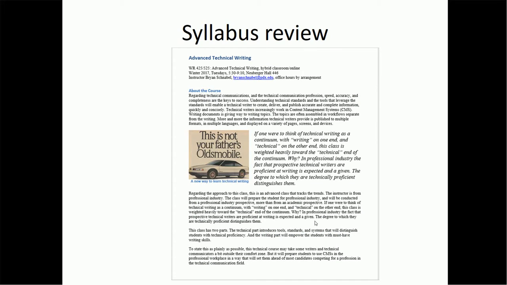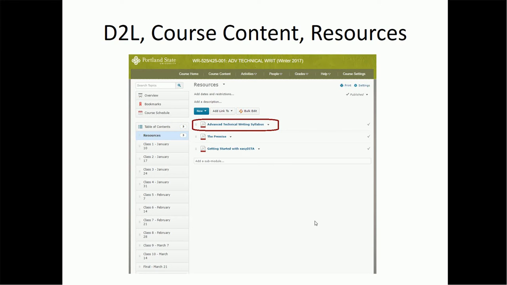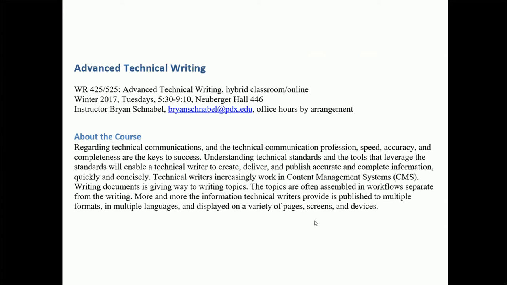So let's go ahead with the syllabus review. If you could please go into D2L and go into course content under resources and pull up the syllabus. You can follow along. So this is Advanced Technical Writing. These are my office hours. This is where we meet, Newberger Hall, 446. We meet every other Tuesday, and then on alternate Tuesdays, I will give you a URL to a video, and you will do a video version. That is to say that this is a hybrid course.